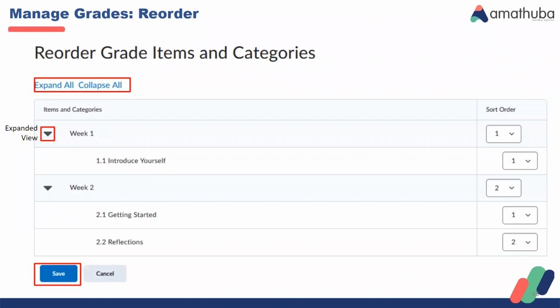So week 1 at the moment, you can see is an expanded view because the arrow is downward pointing and you can see the item within it. And week 2 is also expanded. And if you wanted to change the order, you would use the numbers in the sort order column on the extreme right and just change those numbers to reflect the new order that you would want displayed. So if you wanted to swap week 2 to be above week 1, you would change those categories so that week 1 was number 2 and week 2 was number 1. It would swap those around. If you wanted to change the order of the items, you would just change the numbers in the drop-down lists accordingly. And once you'd made your edits as required, you would click on the Save button.